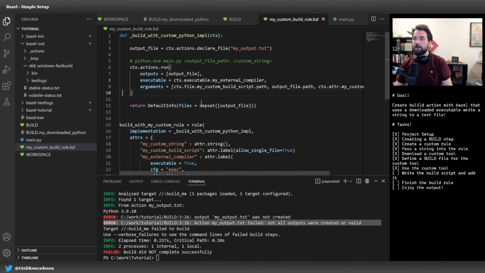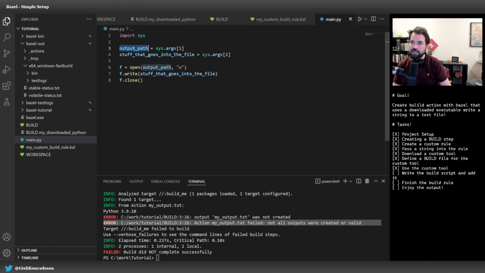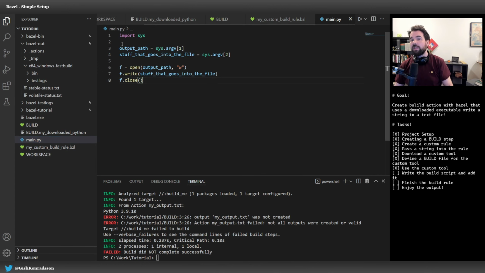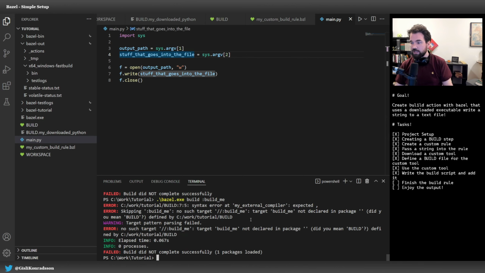So if this works, what should happen is that we pass in the path to the output file. The Python main script takes it in as the output path, creates a file, dumps the stuff that goes into the file, which is the string, into the file, and then closes the file. So basically, this Python file here is our custom build step. Or custom build script, I mean. So try this.